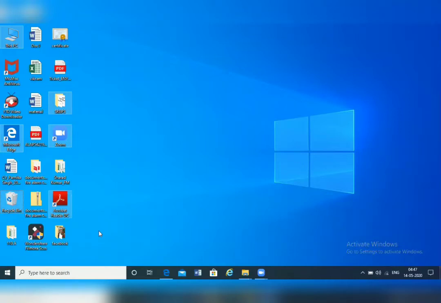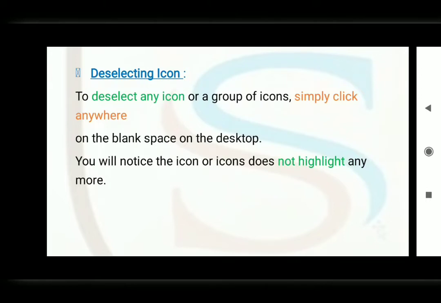All the non-adjacent multiple icons are selected. So you have to use the combination of the control key as well as left click for selecting multiple icons at different positions.